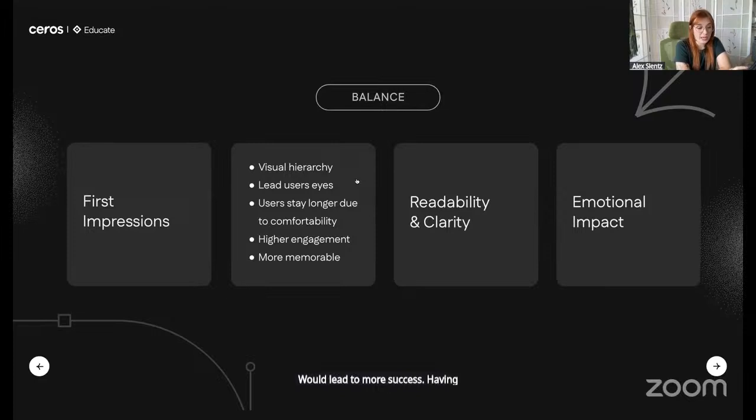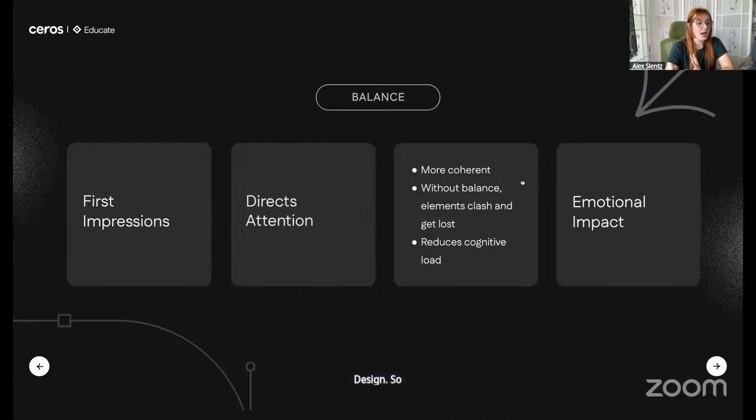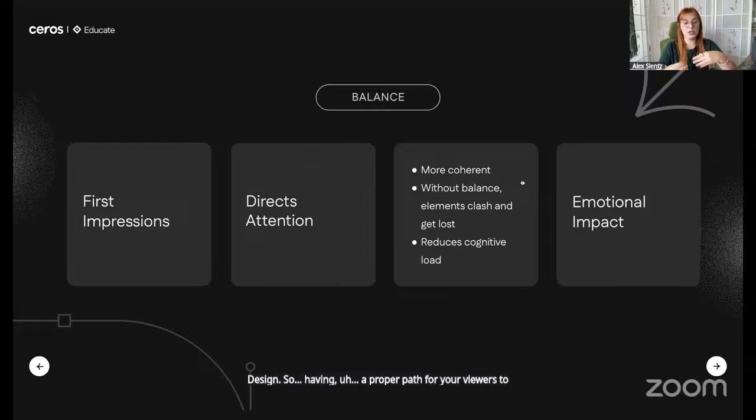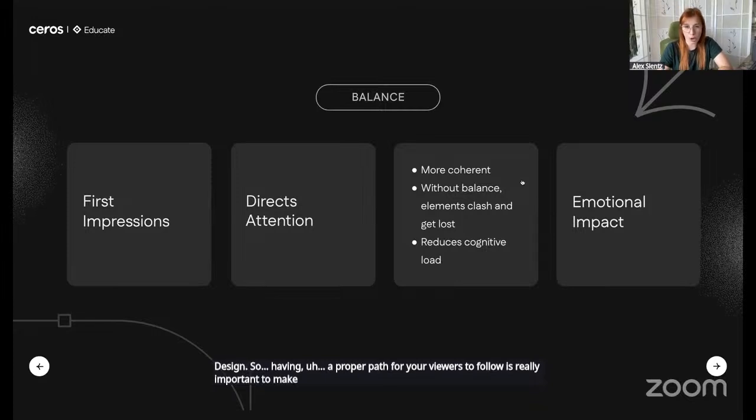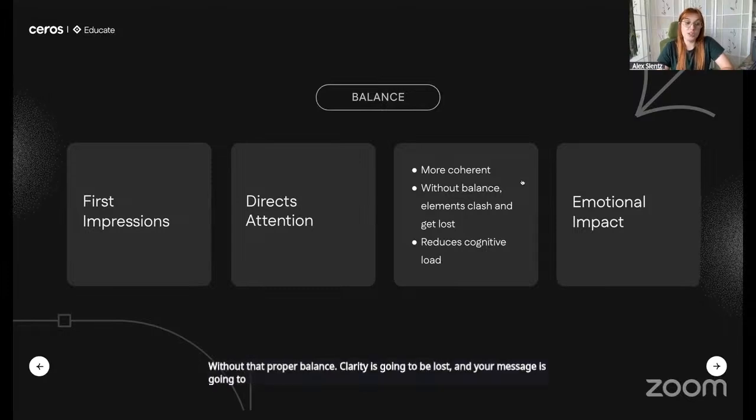Having proper visual hierarchy through balance also helps the readability and clarity of your design. So having a proper path for your viewers to follow is really important to make sure that your message is properly conveyed. Without that proper balance, clarity is going to be lost and your message is going to overwhelm the user. So with proper balance, the cohesion and clarity of your design will reduce the cognitive load of your viewer and leave them with a better overall impression.